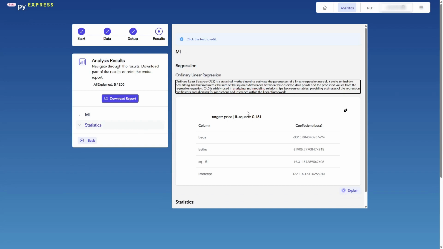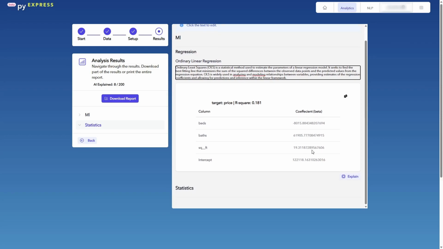In the results, we get the coefficients in question and a metric about how well this model represents our data. Yet, if the results are not clear to us, we can still ask AI for an explanation.